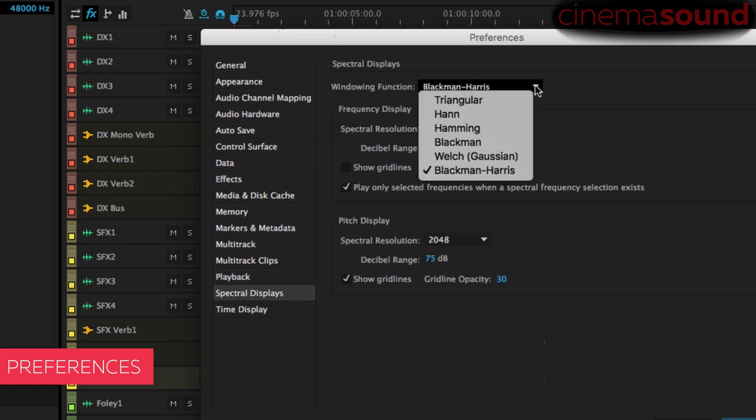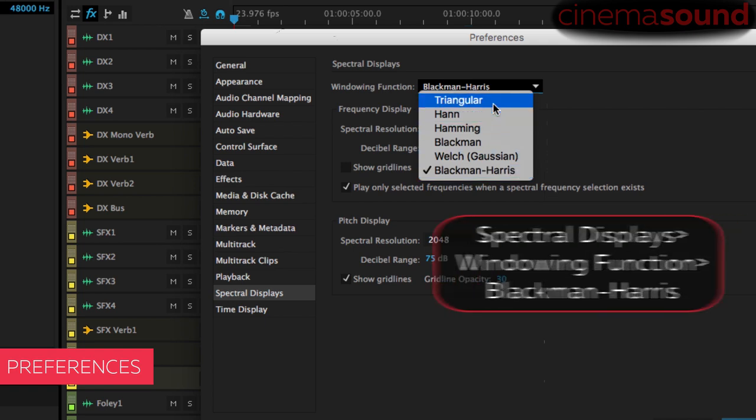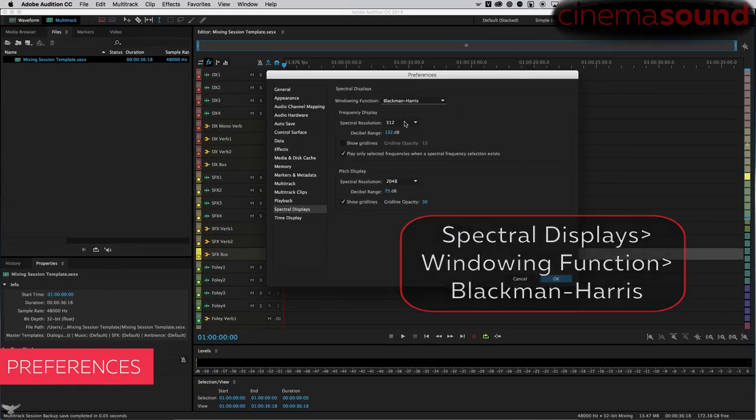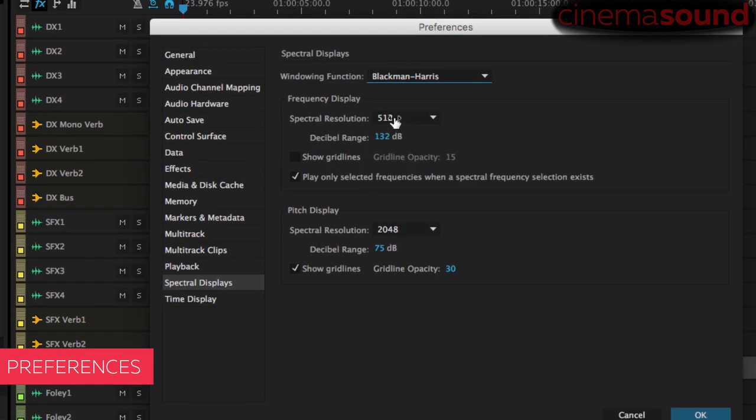And then spectral displays. We want to have Blackman Harris engaged. And I'm just going to say use that. Otherwise, these get very difficult to edit in, as we'll see in the fix section. Spectral resolution at 512, decibel range, the full 24 bits. I don't like the grid lines. And then only play the selected frequencies that I've selected. Again, catch me in the fix section and you'll see why.